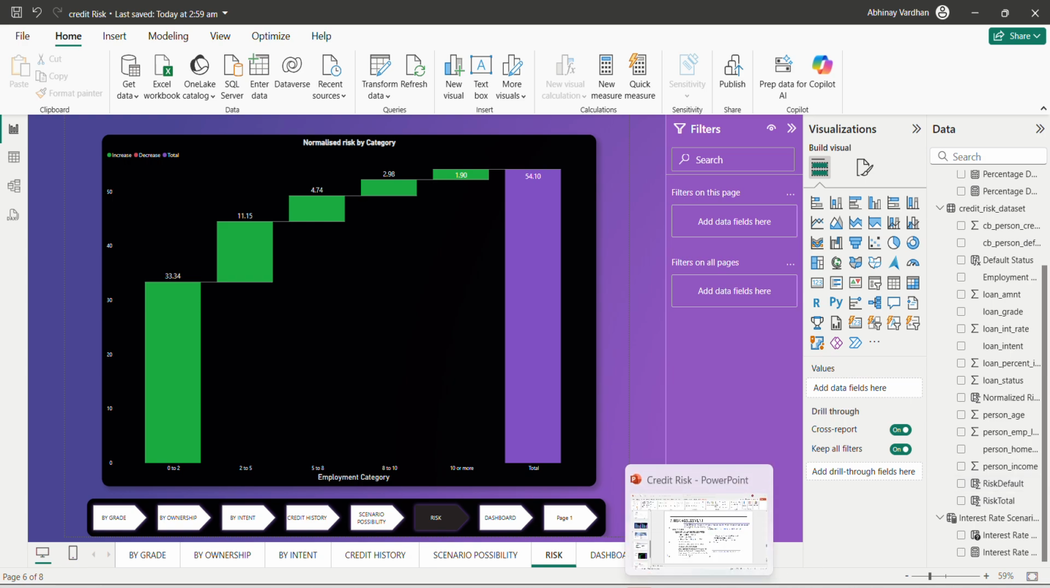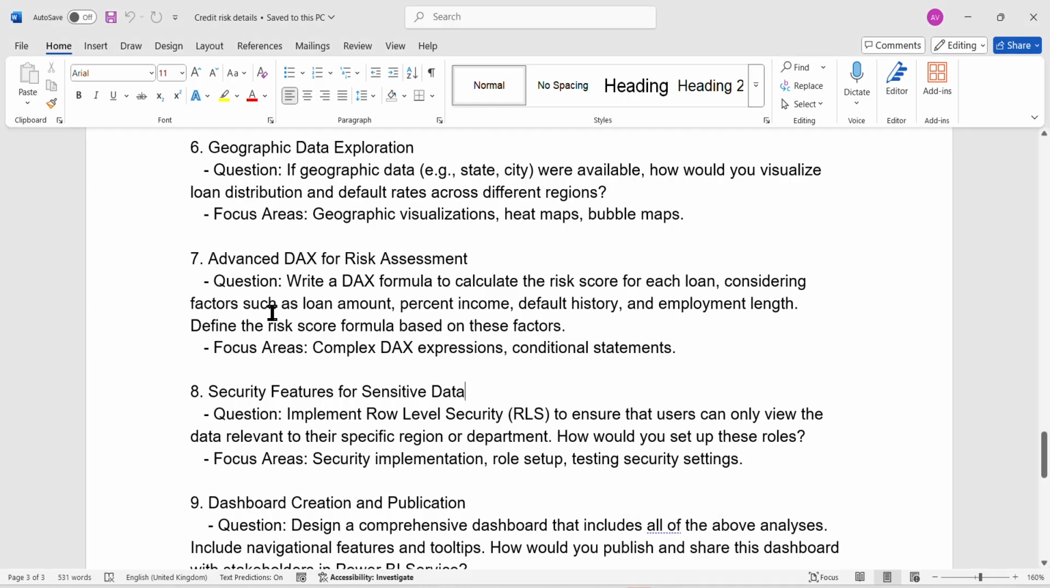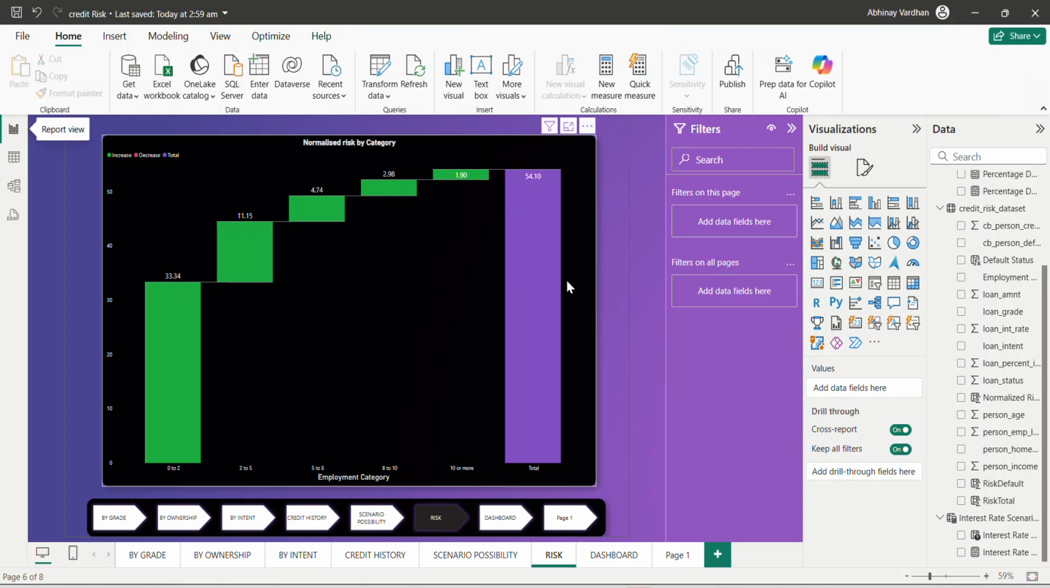Not risk default rate, just a sec. Risk assessment. So I have to calculate risk score. So that is a risk score. This is the normalized risk score that I have ultimately created by multiplying a constant, and I have created a normalized risk based on employment category, a visual, just for fun to see how it changes.